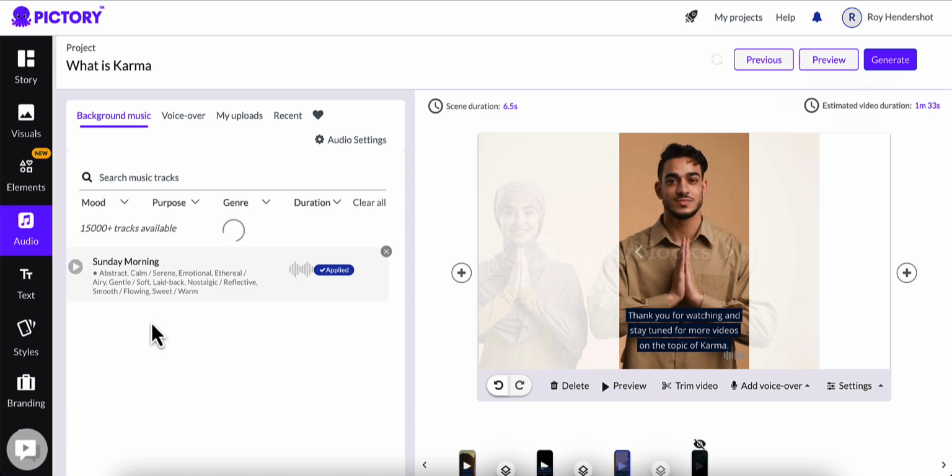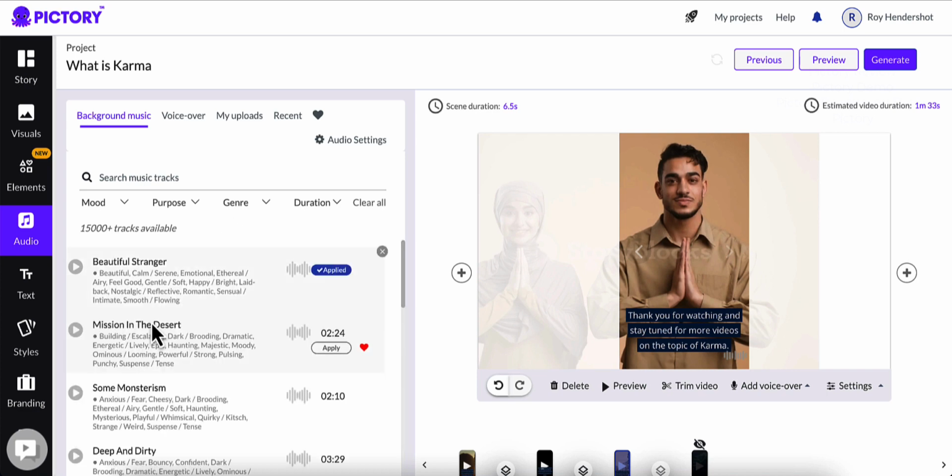Now, these are royalty-free stock music tracks that you can freely use. Nobody's going to get you for copyright. Same thing with the images and the videos. These are all royalty-free. This will pass all copyright checks, so don't worry about using other people's stuff, because anything that you find inside Pictory is royalty-free and you can freely use.